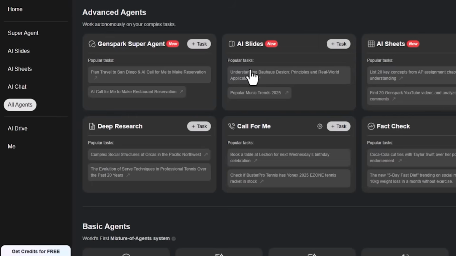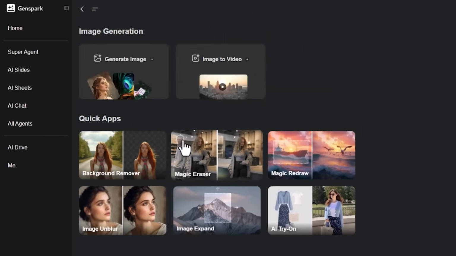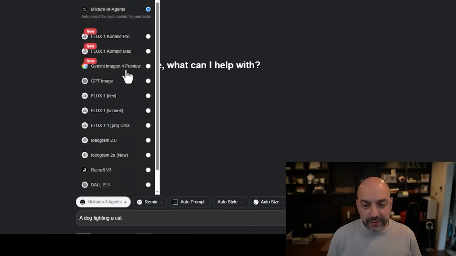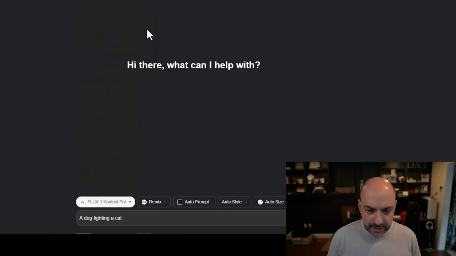Now let's go to AI agents and just do an image, right? I'm going to come into the image and we're going to generate an image, a dog fighting a cat. All right, I'm going to go to the mixture of agents. Yeah, let's do a mixture of agents. And can I select which agents or no? We're going to do a mixture of agents and see what comes up.